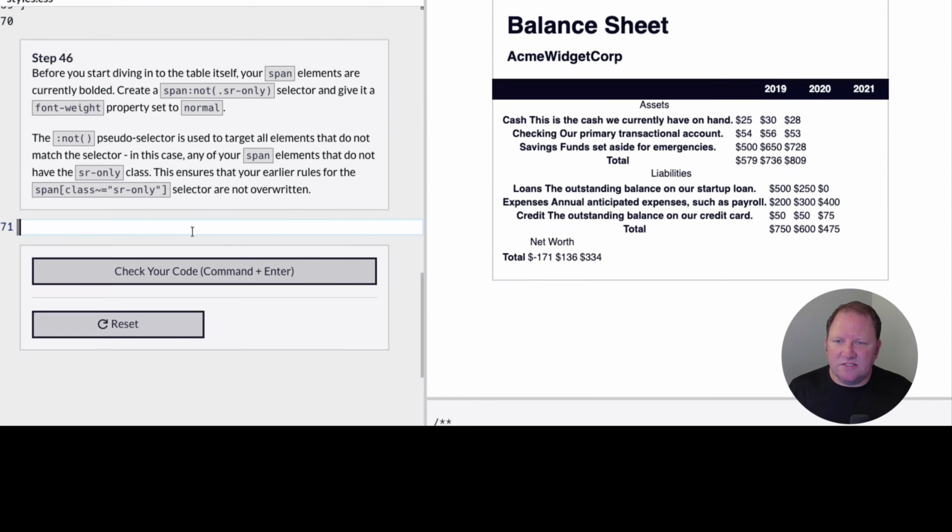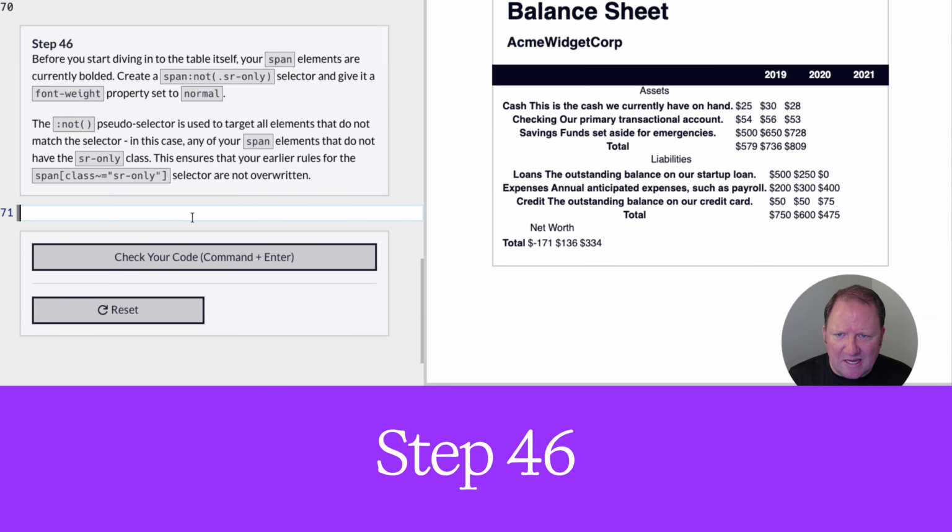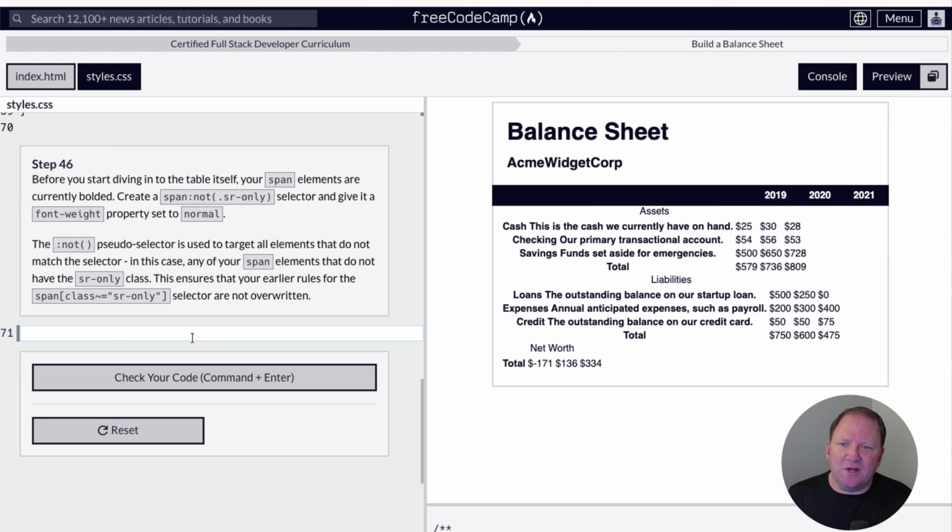Congratulations, let's move on. Step number 46, we get introduced to the not portion of this. We want to create a span with a not, and it is looking for the class of sr-only. So the way that we want to work this one is the following. We're going to come down here, and we want to target the spans, and we want to use that pseudo class here of the not. Then we want to supply what we are not trying to match. So we want to target the spans that are not sr-only.